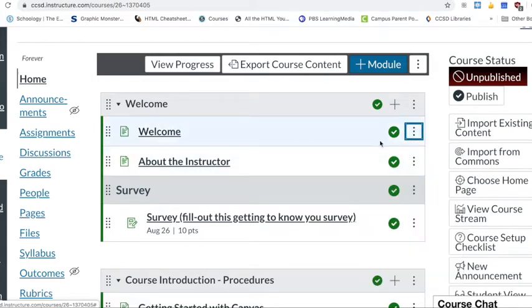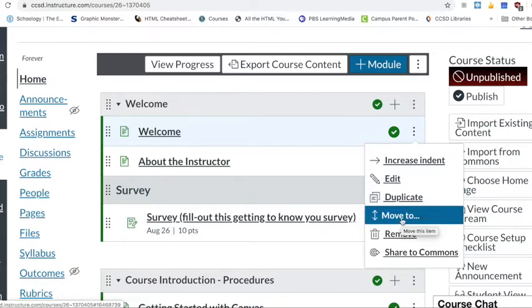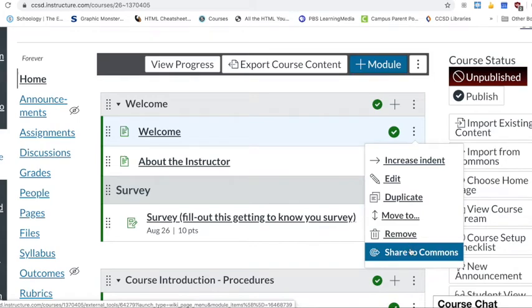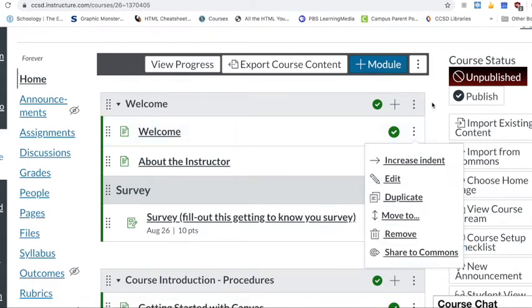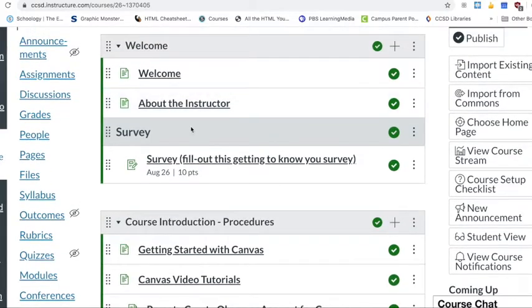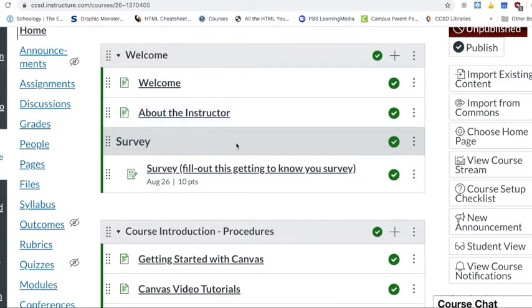I can edit the page itself. I can duplicate it and rename it. I can move it to a different module or move it up and down. I can rename it, or I can share it to the Commons area, which we're going to talk about in just a minute. This is a text header, so it's just a header to help break up the modules so students understand what's coming next.